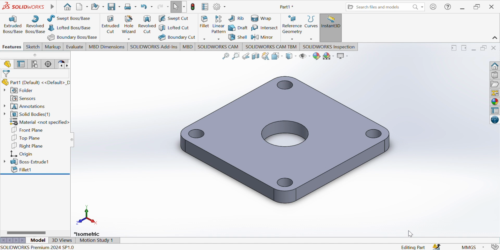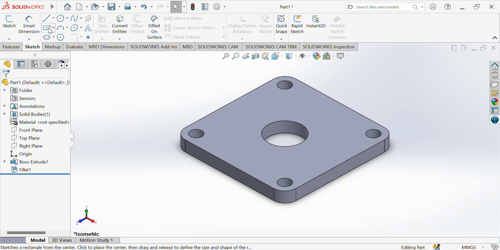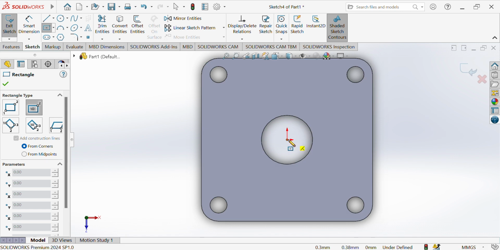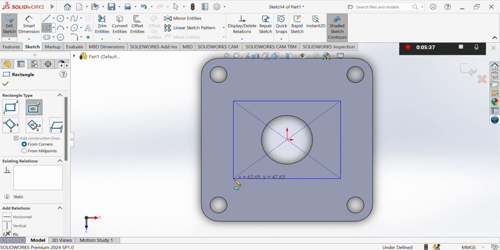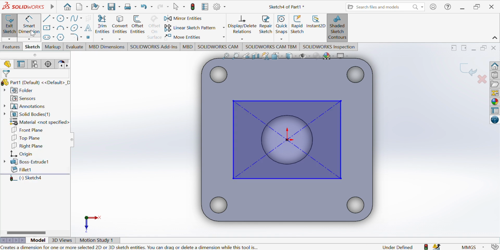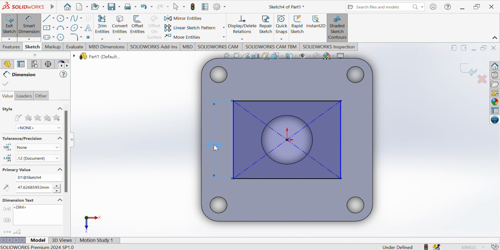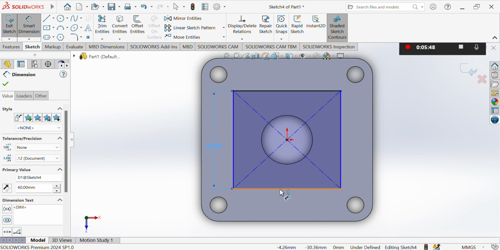So let's do the same thing for our rectangle. So have another rectangle, go to your sketch, select your rectangle tool, click on the face you want to work on. Just select the center, draw a rectangle. Then you smart dimension it. The sides of the rectangle are each 60. So you make each 60. 60 by 60 is a square.